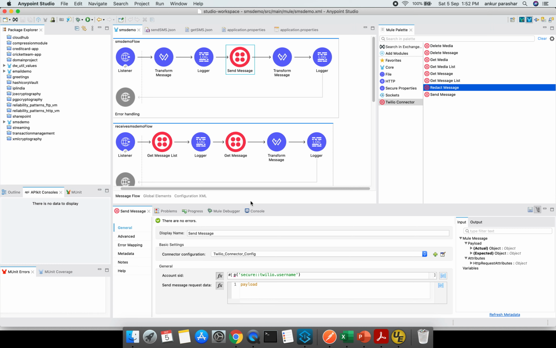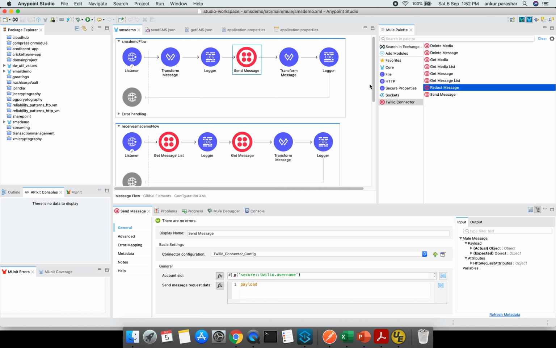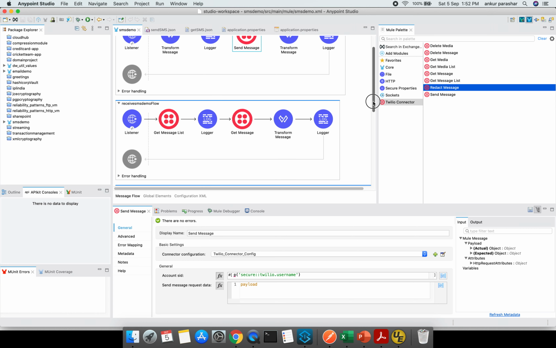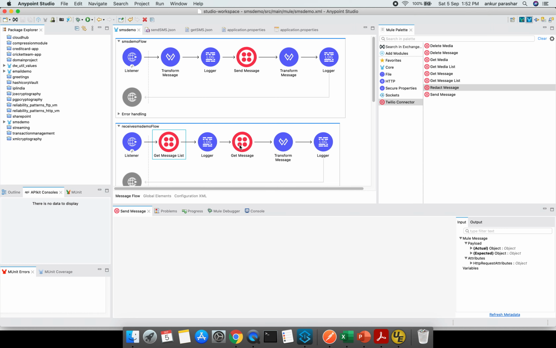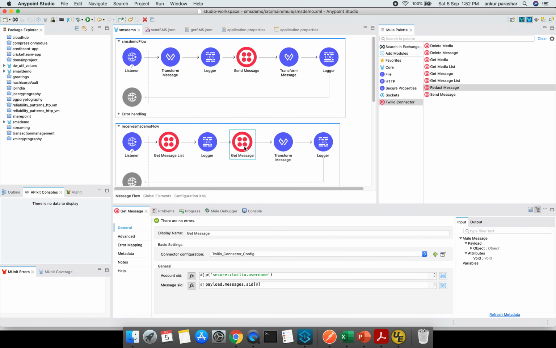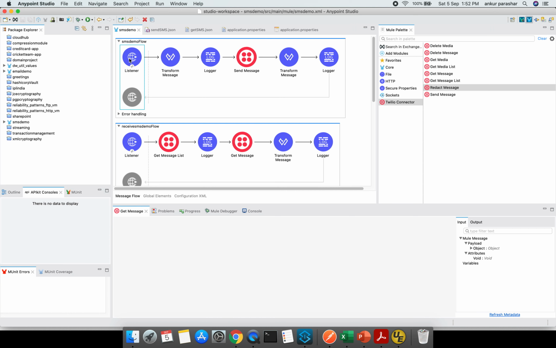So I will be covering these two particular flows. In the first flow, I will be sending an SMS using this send message connector of Twilio, and in the other one, I will be getting the message list, and after that, getting the message as well. So there are two parts of this particular use case. Let's first understand the first one.